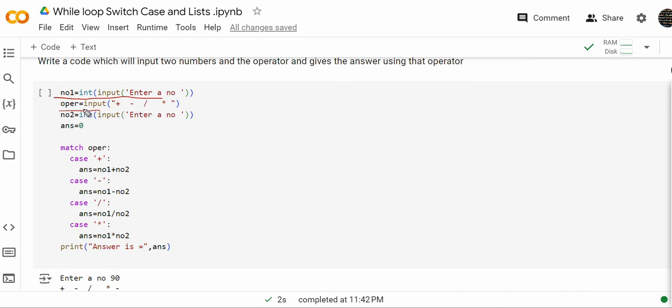Since it is not an integer, I have not taken int. Then second number from the user. Answer variable, I'm initializing it with 0. So now I'll say match opr. I'll match my operator. If the user types plus in the operator, it will go to case plus and add those two numbers and store into answer and come out and print the answer as the addition. Now, if the user gives minus, it will match this operator with case minus, subtract those numbers, come out and print answer. If the user types divide, it will do the division and print the answer. Similarly, if the user types multiply, it will go here and print the answer.